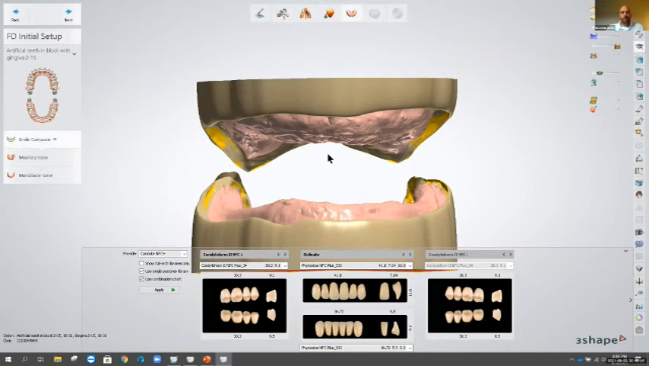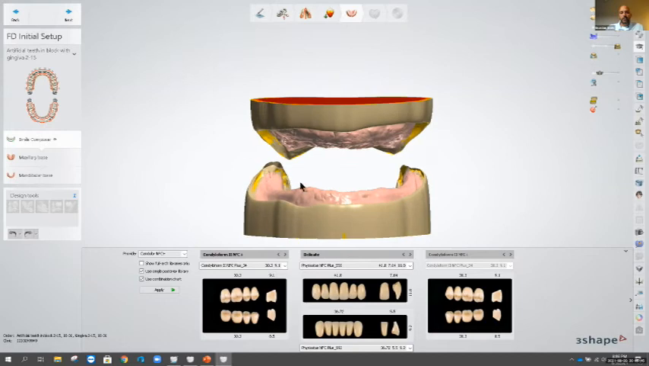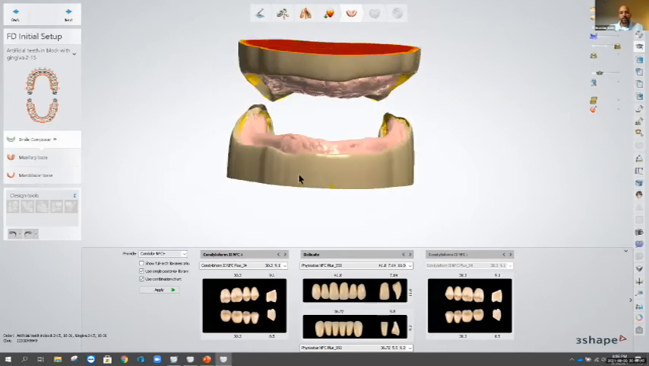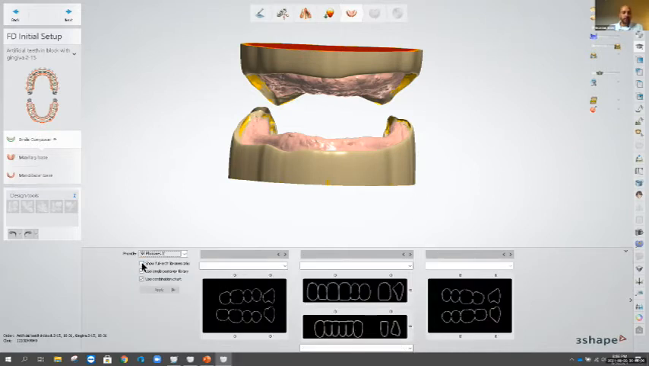Once I go next, it takes me to the smile composer step, where I can go ahead and choose the tooth selection that I want to use. First I would drop down the provider box, and any tooth libraries I have downloaded will show in this darker blackish text. The ones that I don't have downloaded will show gray. So I'm just going to grab a library of teeth and place these up in my main screen here.